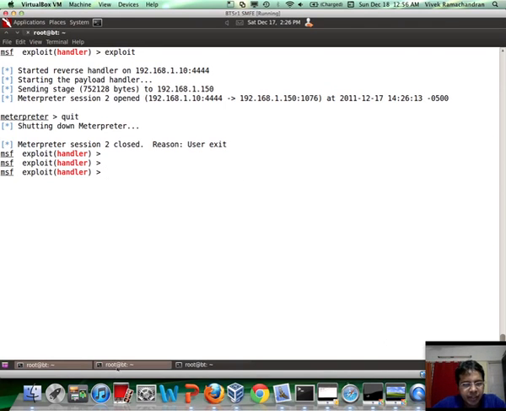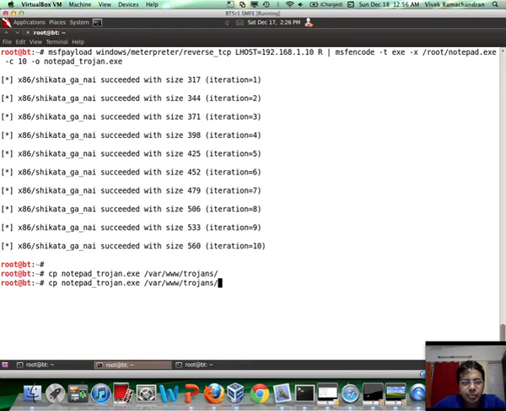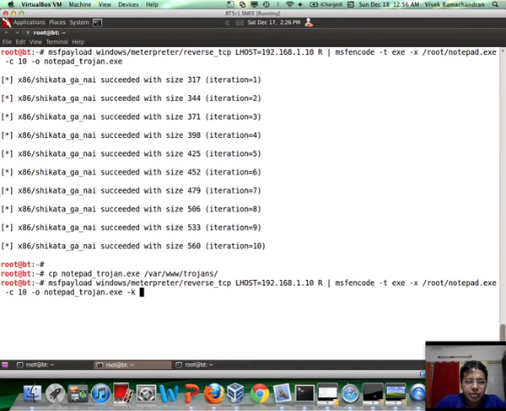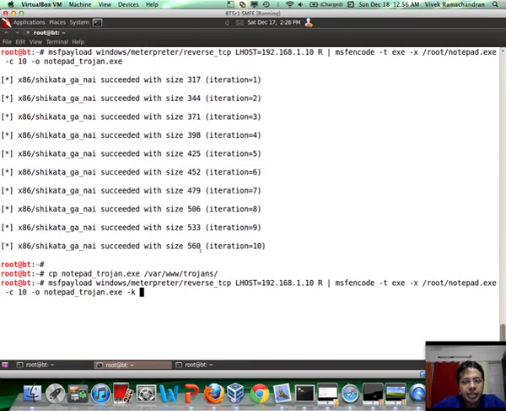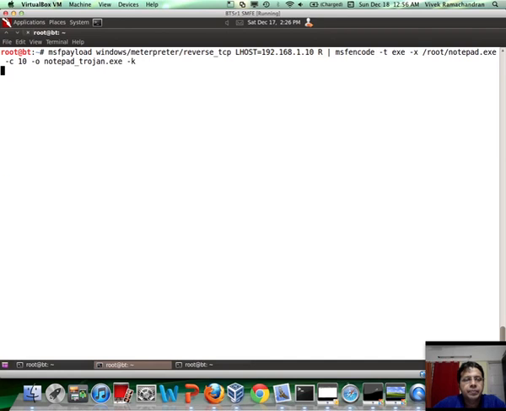Now let's do a third variation in which we try and keep Notepad alive as well. This is done using the -k option, which is keep the template working and run the payload as a different thread. Now, a word of caution, this does not always work properly. What I've seen is some templates fail to work in this way. Actually, I don't want to overwrite the old file, so let me just say working. This is easy.